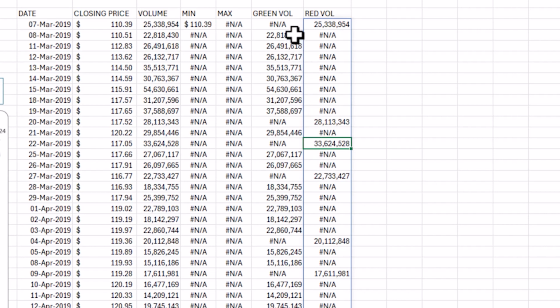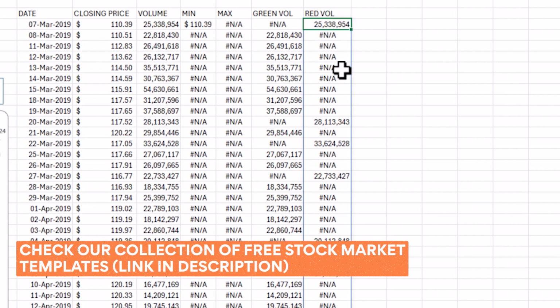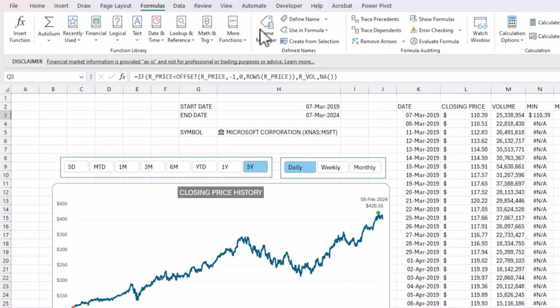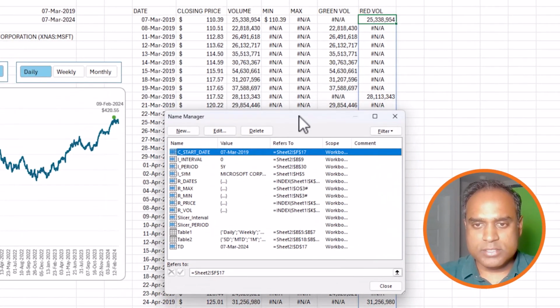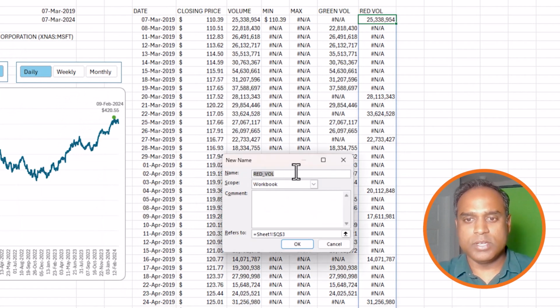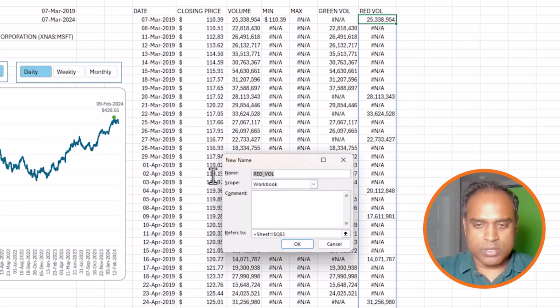Before we add them to the chart, I want to give them names, because we want our chart to be dynamic. However many data points are shrinking or increasing, our chart will still work. So what I'm going to do now is go to the name manager again, and I will write a new name, and I'm going to call this R underscore, let's say, green.